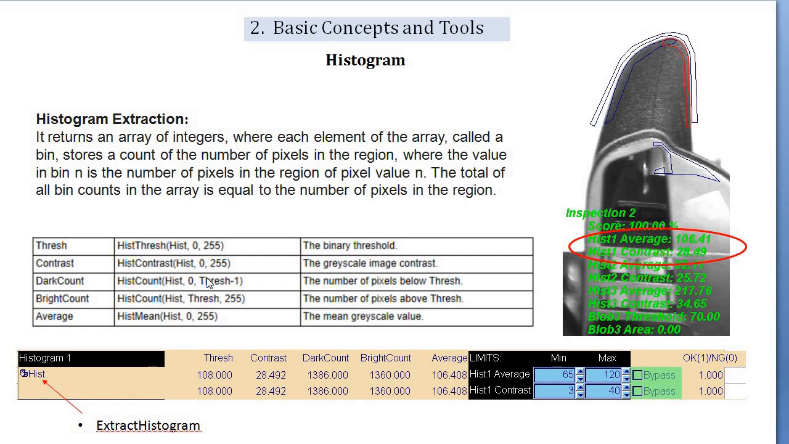corresponding functions. For instance, for threshold, we use this function, and the result is collected here. For others as well, like contrast, dark count, bright count, and average. And then we can compare the result with the limits we set. For instance, the average. We can compare this average result with the minimum and the maximum value we have set.